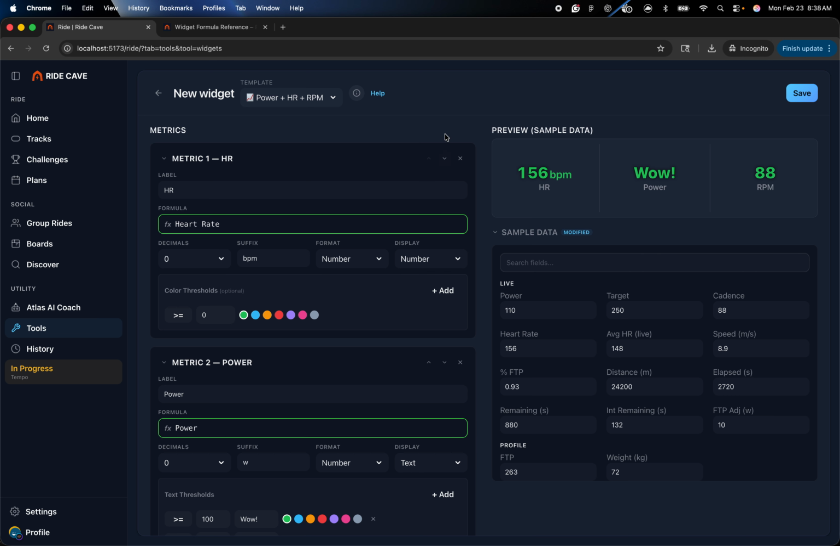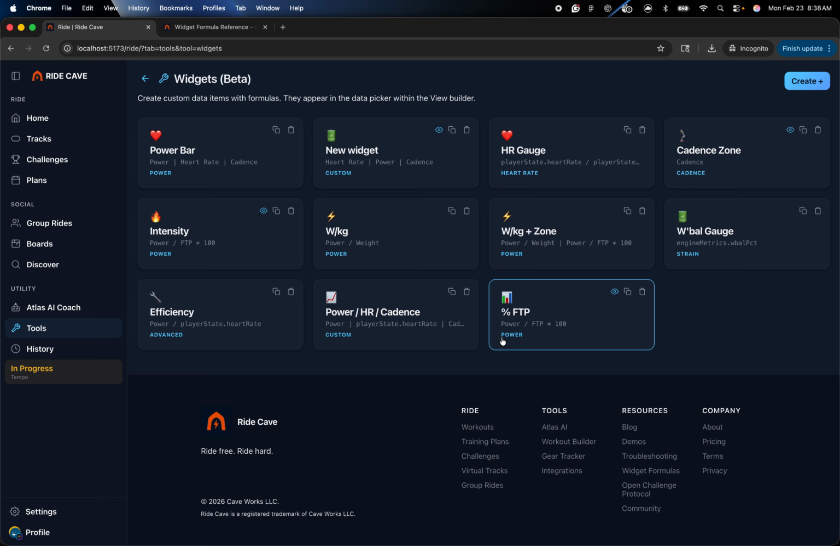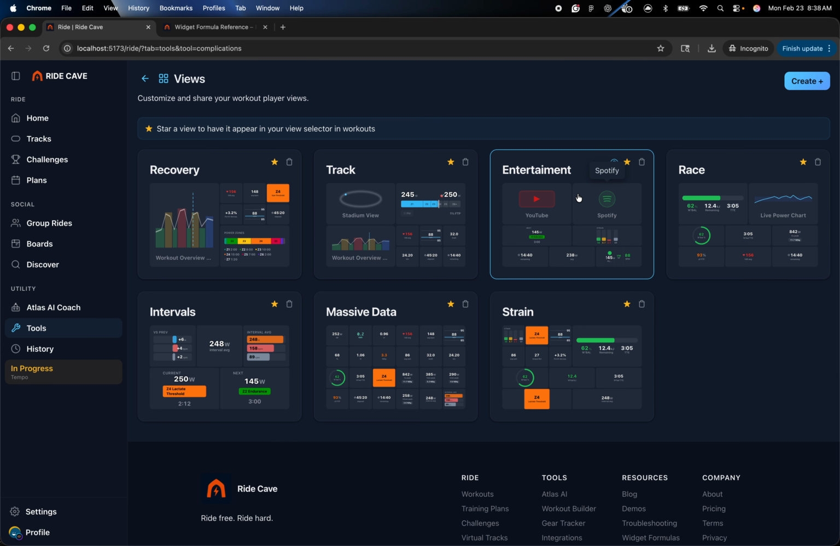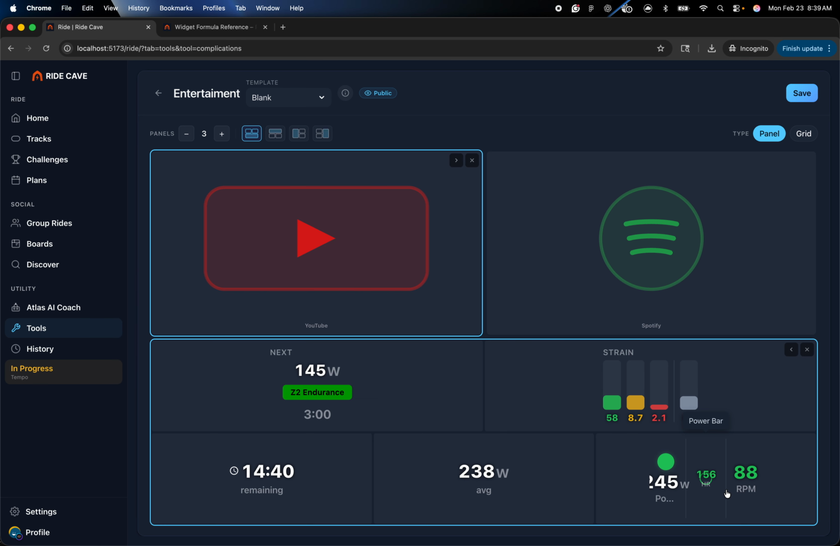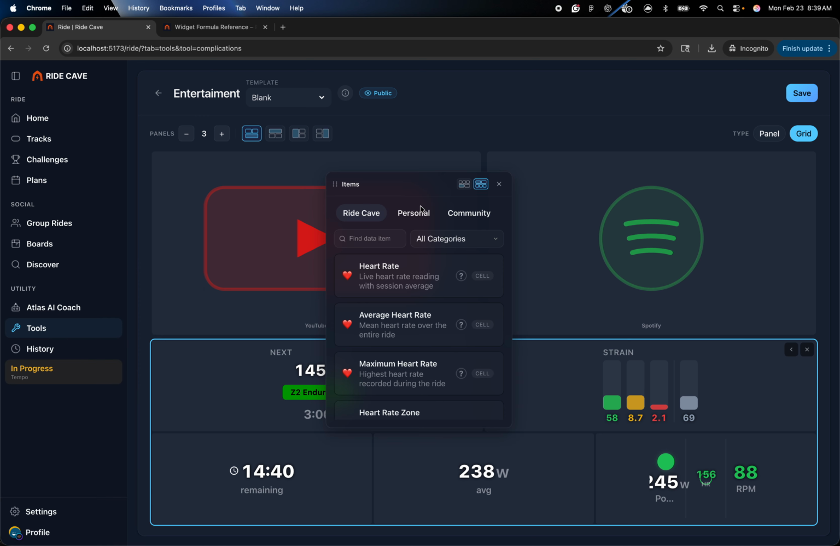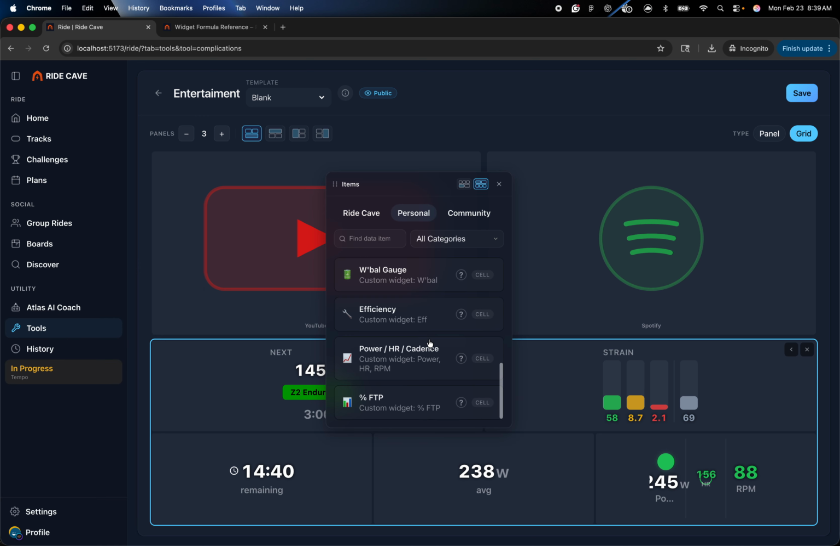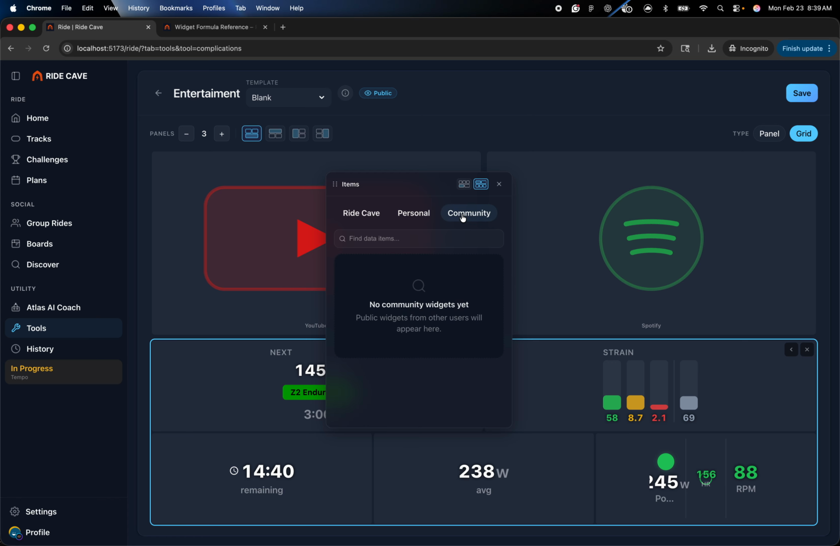And then once you save one of these, it will appear in the data picker. So here, when you're in here, you can see there's some rendering issues with the preview. It actually renders fine in the workout view, but this is a custom widget that I've added to this view builder. So when you come over here, then you'll see your personal widgets. See all the ones I've created. And then if you've marked any public, which I haven't done here, you'll see the public ones from the community here. So I think over time, the community will build more widgets.